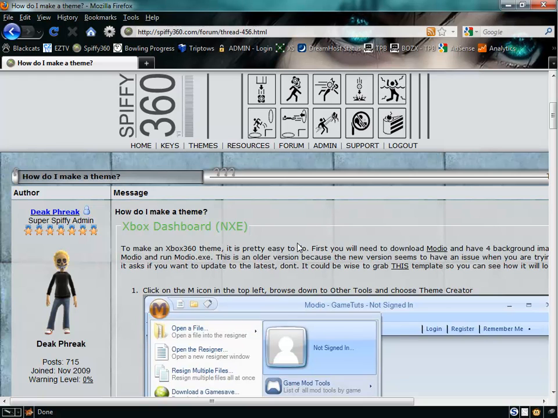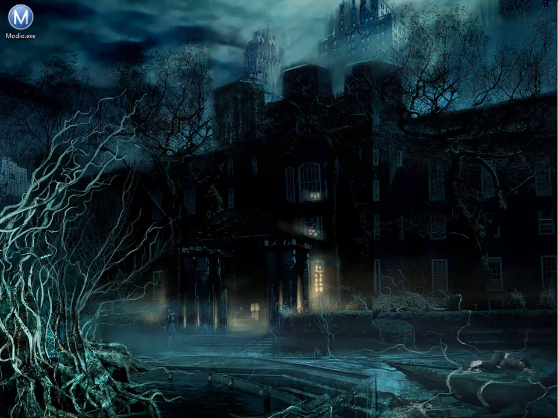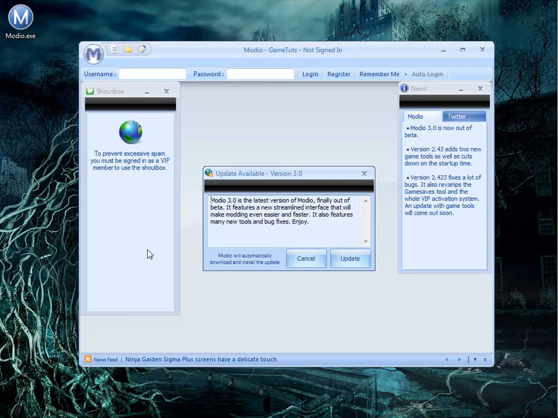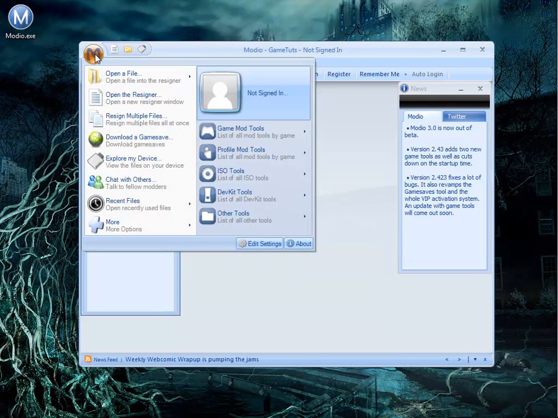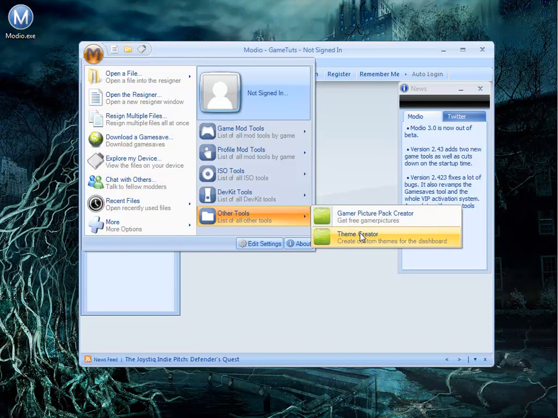I will be following my tutorial on Spiffy360.com. The first thing is to download Modio. There's a link here. It is an older version, but I have found that it does work a little bit better. So let's go ahead and download that and run it. And if it asks to update, just go ahead and cancel out of that. Let's go ahead and click on the M. Let's go to Other Tools and Theme Creator.